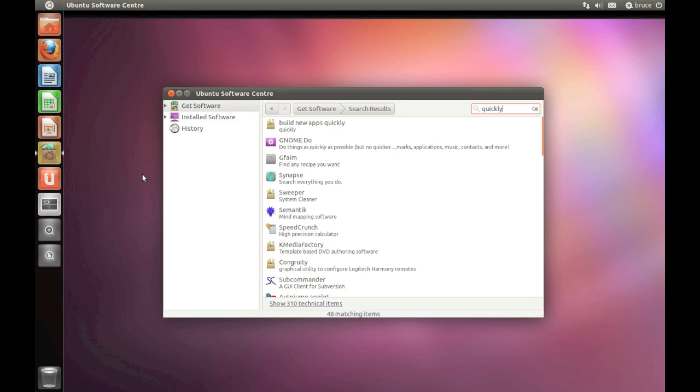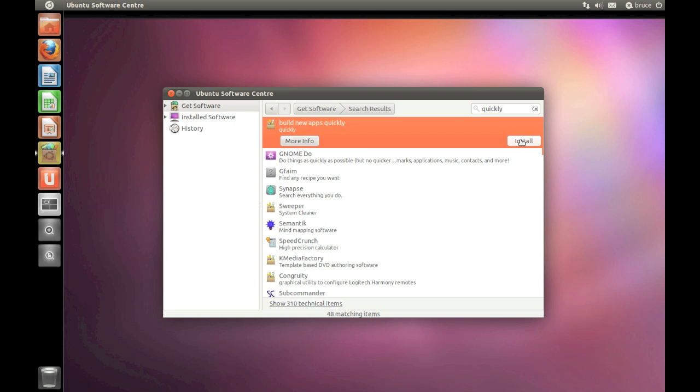And now search for Quickly. Quickly is a tool that combines PyGTK with all the software you need to release your app. Editing, version control, packaging, and publishing all comes out of the box with Quickly.